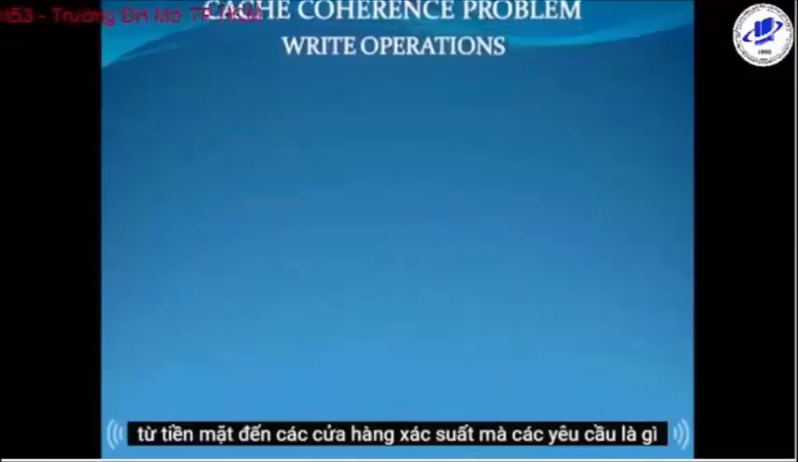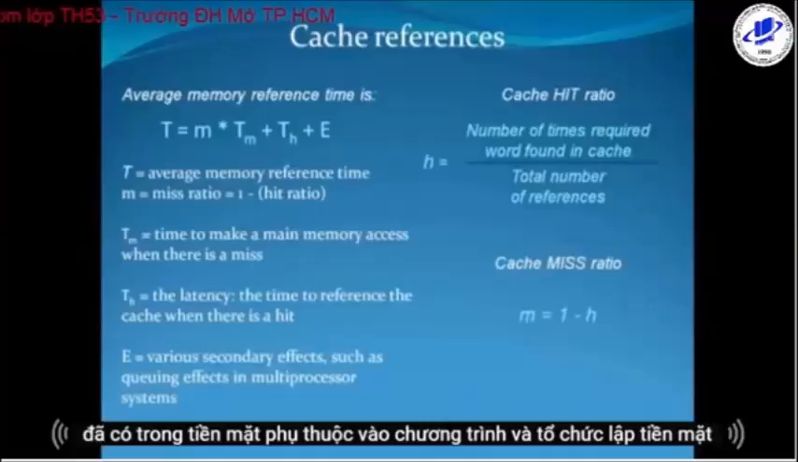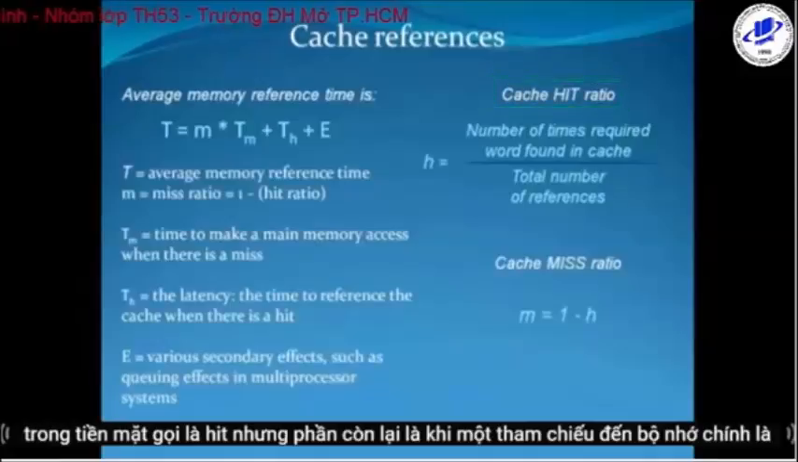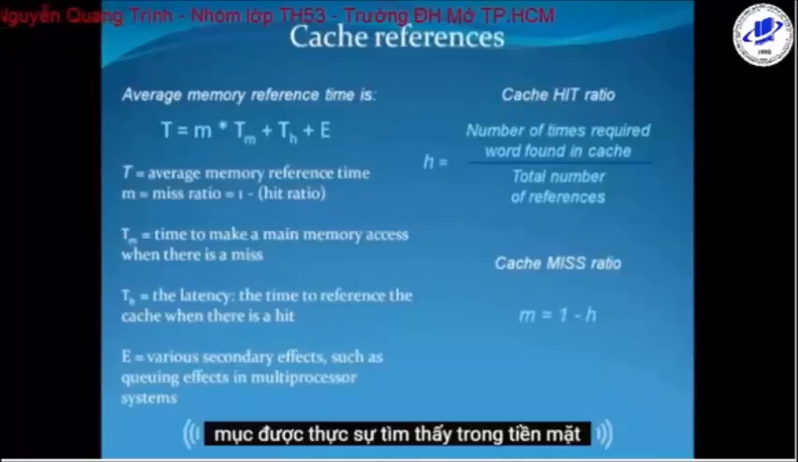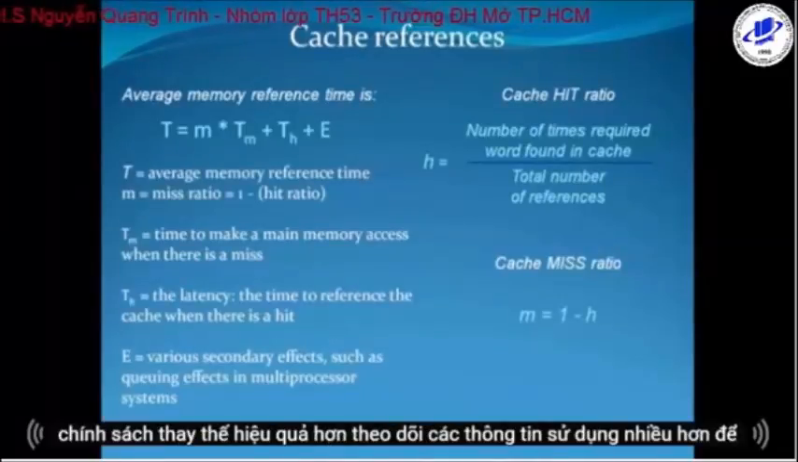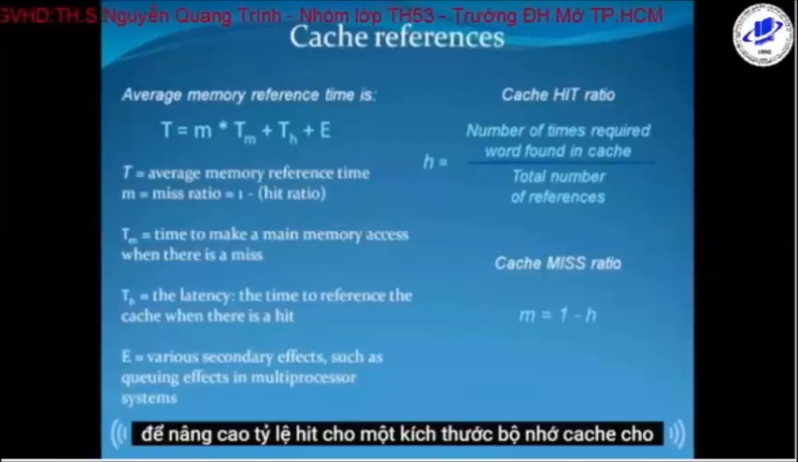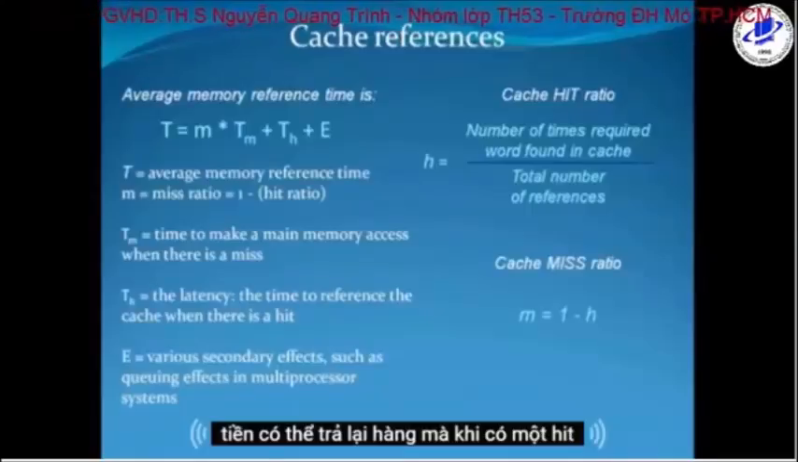The probability that the required word is already in the cache depends upon the program and organization of the cache. Typically 70 to 90% of references will find their words in the cache, called a hit, but the rest is when a reference to the main memory is necessary, called a miss. The hit ratio of a cache describes how often a searched-for item is actually found in the cache. More efficient replacement policies keep track of more usage information in order to improve the hit rate for a given cache size. The latency of a cache describes how long after requesting a desired item, the cache can return that item when there is a hit.